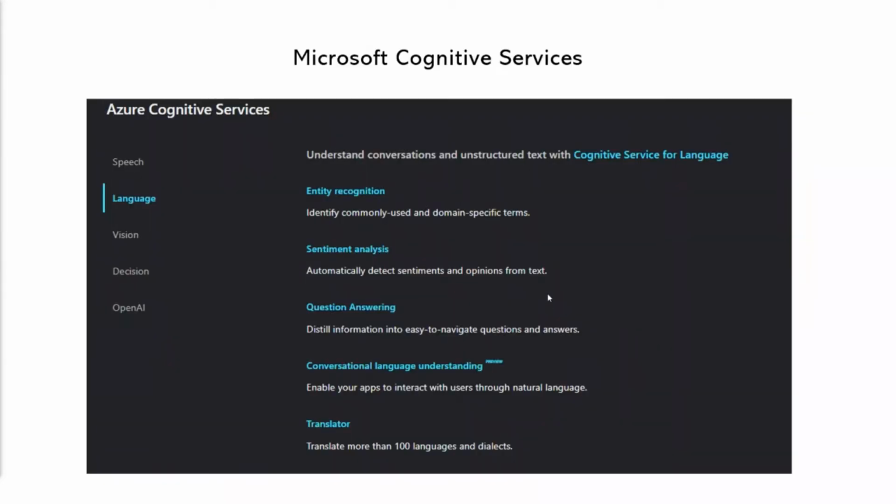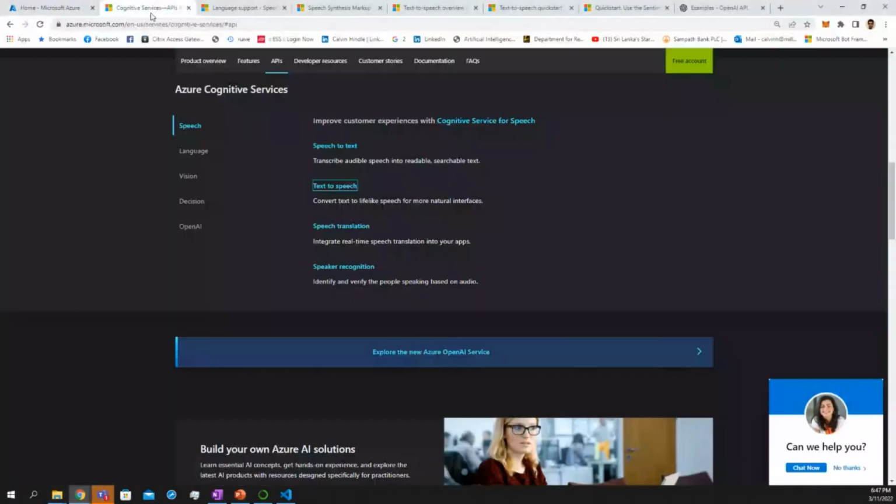So first, we'll try to go quickly into each of these areas, and I will try to talk about them. I mean, there's a vast area, but I'll try to cover as much as possible to make you understand what areas you can use and what kind of solutions you can build. So let's go straight to the language understanding capabilities. I will go straight to the Microsoft Cognitive website. It will make life easy for us to understand these capabilities.